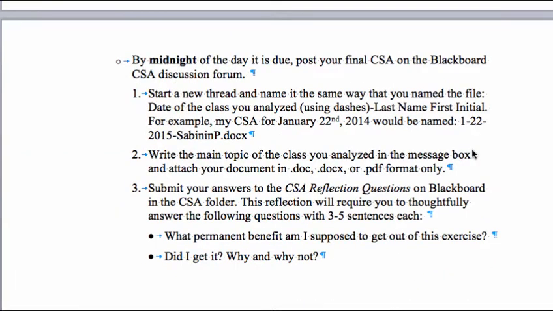By midnight of the same day that your CSA is due, you will do a number of other things. You will post your CSA on Blackboard, on the Blackboard CSA discussion forum. When you do that, you need to start a new thread that you will name the same way that you named your document, 1-22-2015-Sabinin P, for example. So in other words, it'll be the month, dash the date, dash the year, dash your last name, first initial. You will then write the main topic of the class that you analyzed in the message box, and then attach your document in either .doc, .docx, or PDF format.